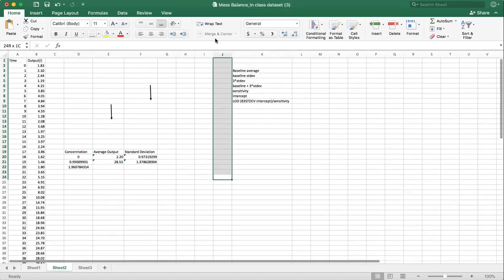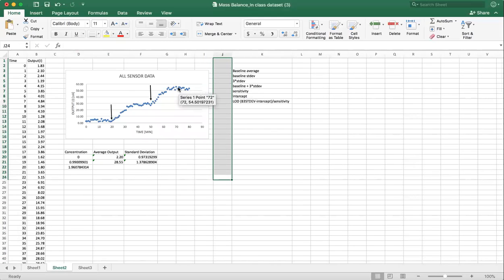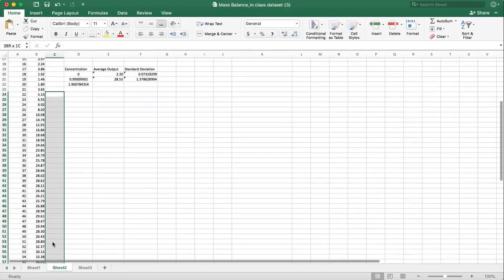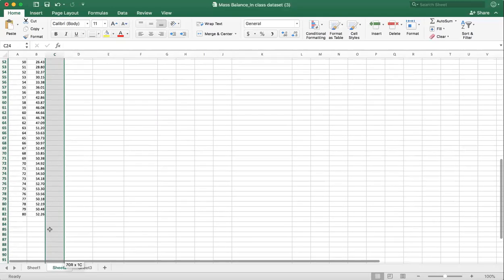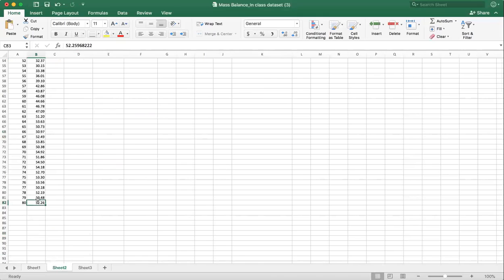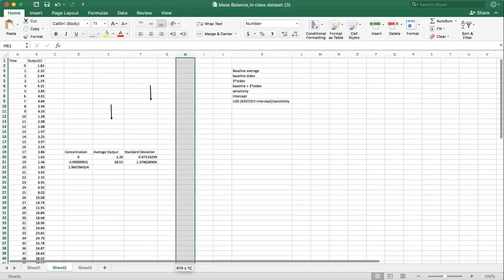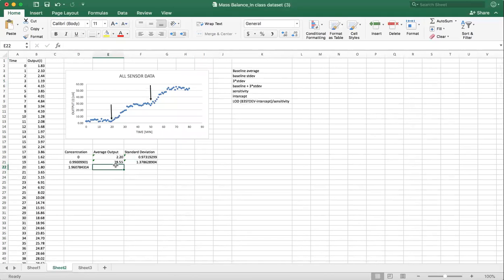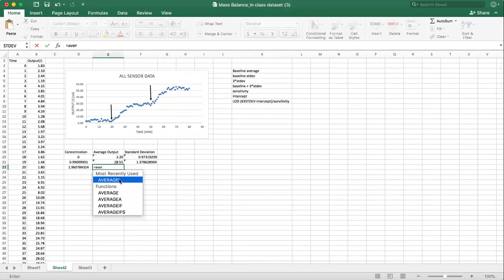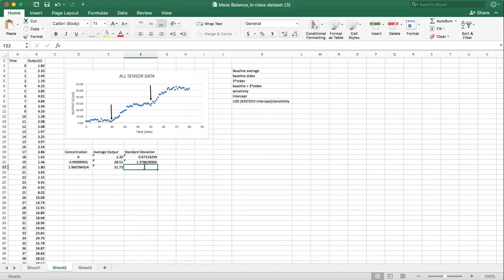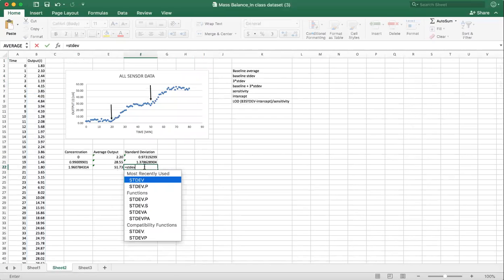And now for our last step, it's just going to be the last 5 points in the data series. So we'll go to the very end of our output, and we'll take these last 5 points. So that is B78 to B82. And then again, the same thing for our standard deviation.